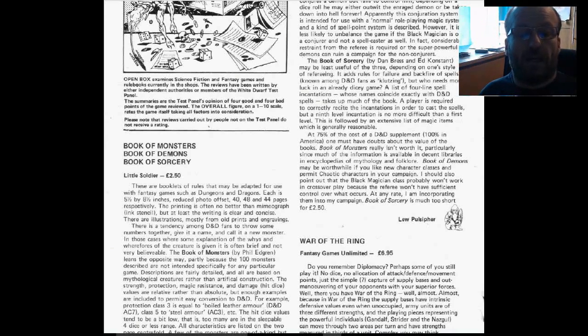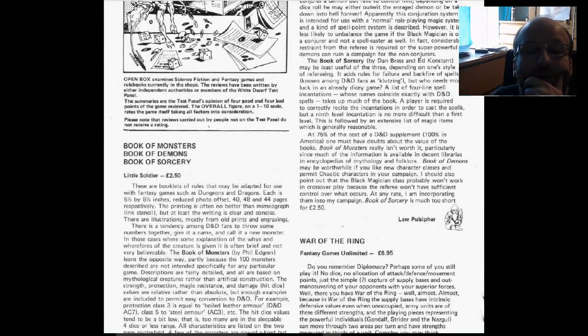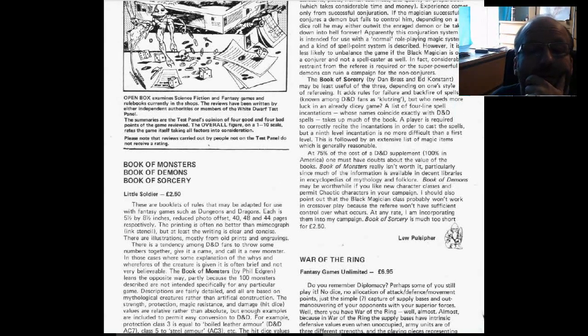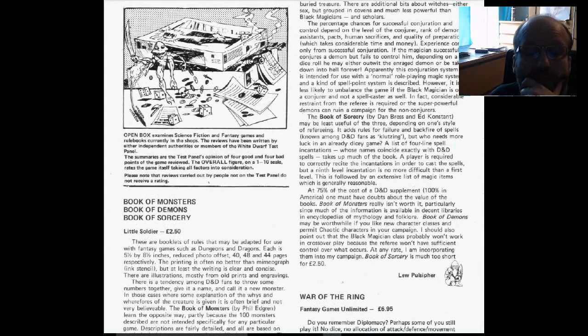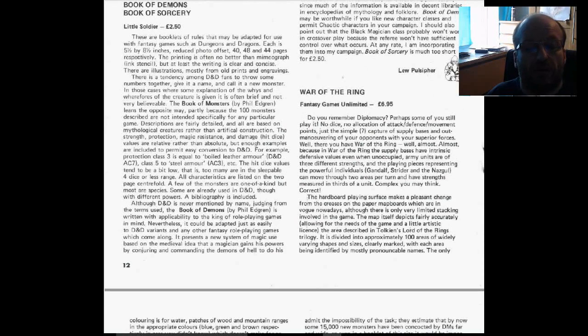But it does say the books are short. £2.50. Well, £2.50 for 40 or 50 page books now seems good, but obviously back then it's quite a lot. Right. Yeah, Book of Sorcery is much too short for £2.50. Okay. Bit of a negative review then.